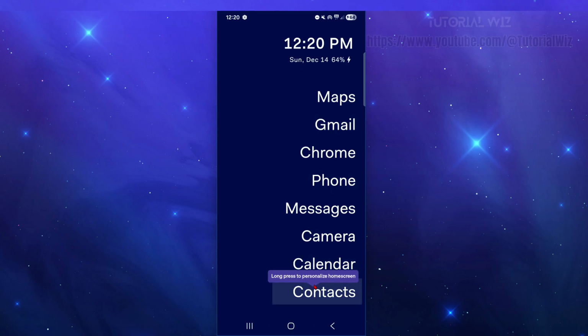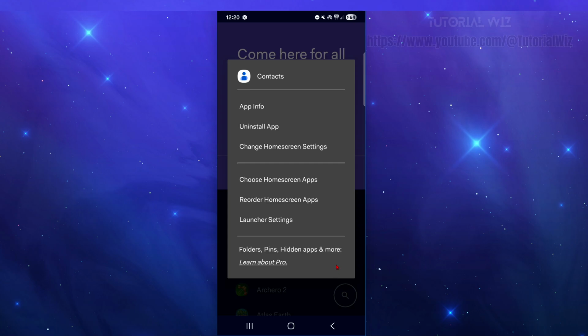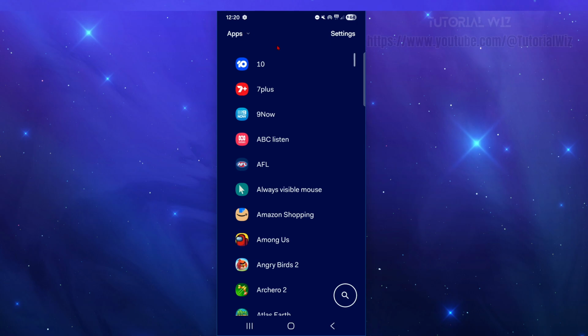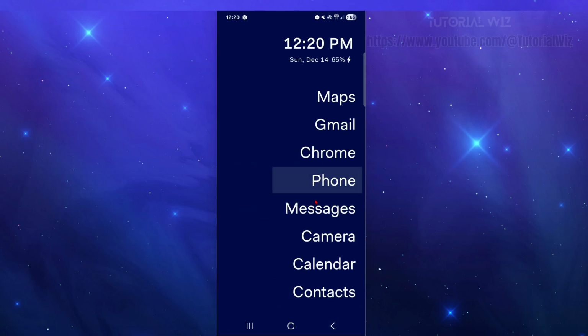We can long press to personalize the home screen. If I long press, we can personalize this. We can choose home screen apps and reorder if we want. This is basically what your home screen is going to look like when you open up your phone. You can see there's less clutter, no distractions, just straight to the point.